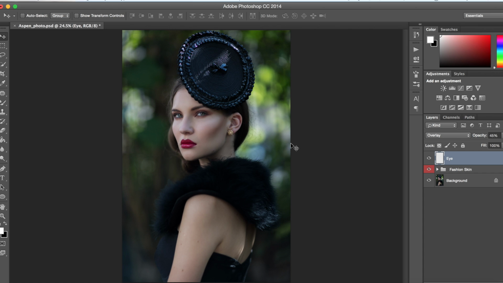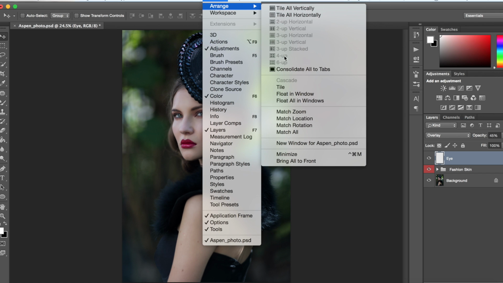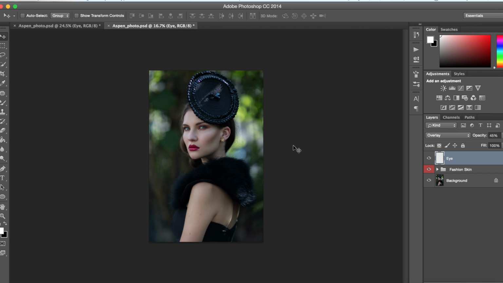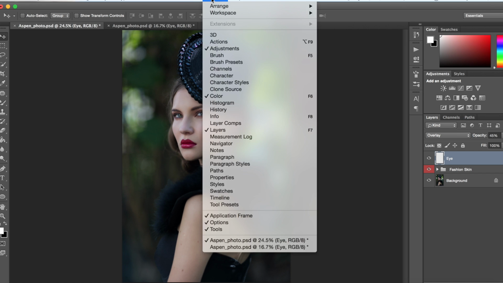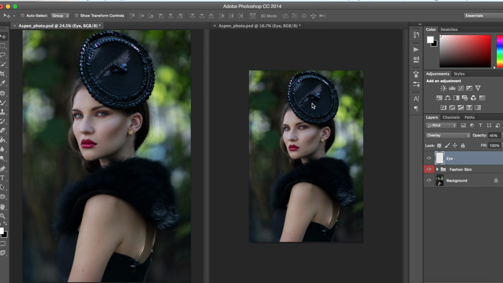So here we have a photo taken by Emily Soto, and first I'd like to show you how we can split our screen so we can work on the same photo by viewing it in two windows. To begin, go up to the top tab and select Window, Arrange, and you'll choose the new window for your photo option. Now you can see your photo is displayed in two different tabs. Go back up to Window, Arrange. This time you'll be selecting the two up vertical option. Now your photo is side by side.